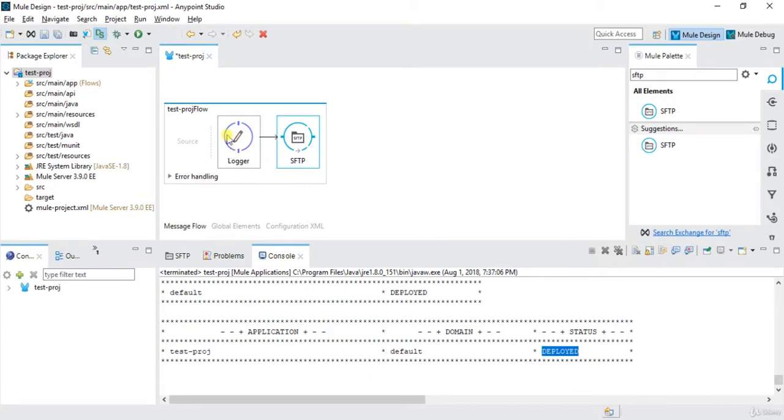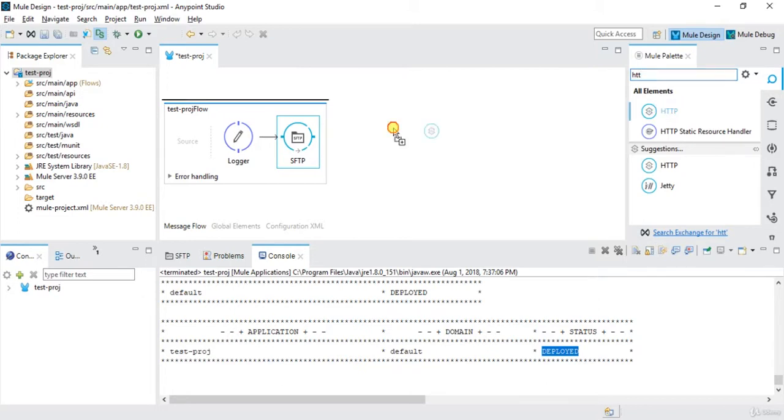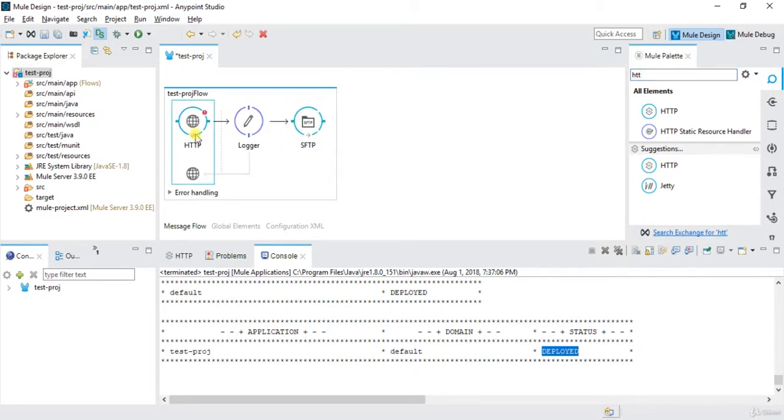We have our system over here and we can add one source, let's say the source is HTTP. Once we receive a request over here, it will go to the logger first and then to the SFTP. So it always goes in a sequential manner. We can make a flow asynchronous or synchronous. Asynchronous means it will run in the background and will not wait for the response. Synchronous means in a linear fashion.